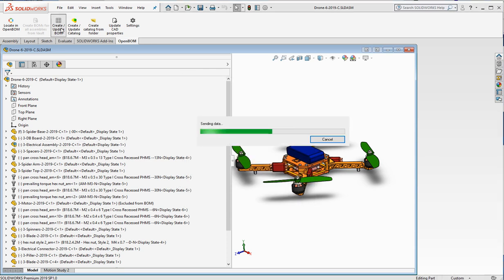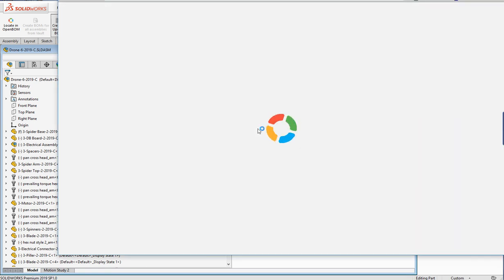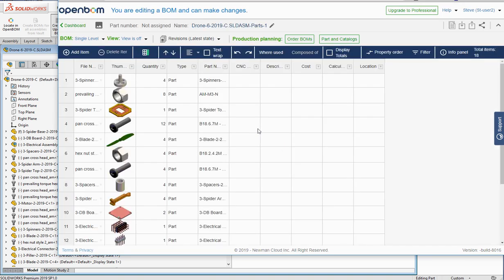So far, we are a minute and a half in. OpenBOM is dropping through my assembly, pulling out the property values, generating thumbnails, and creating a bill of material. And here we have it. An OpenBOM bill of material of the drone with thumbnails, values that came out of my part files, and some additional values that I like to add to start keeping track of for each one of my items.